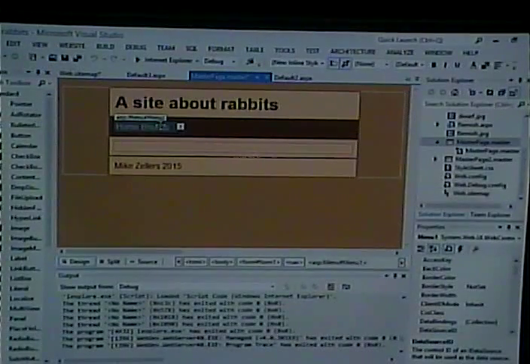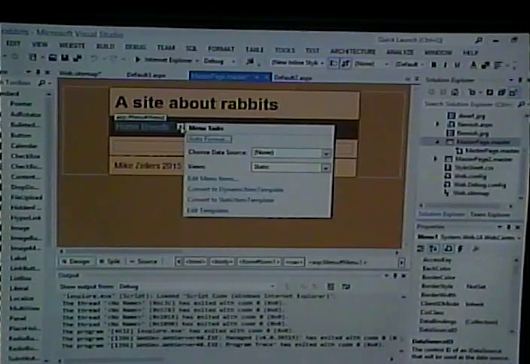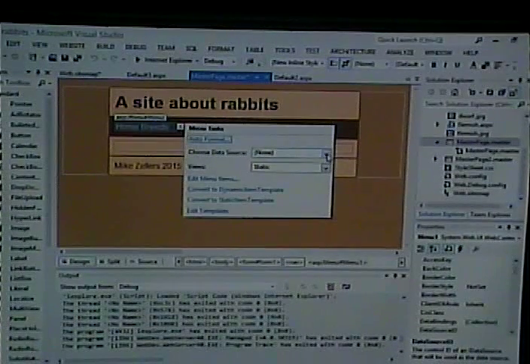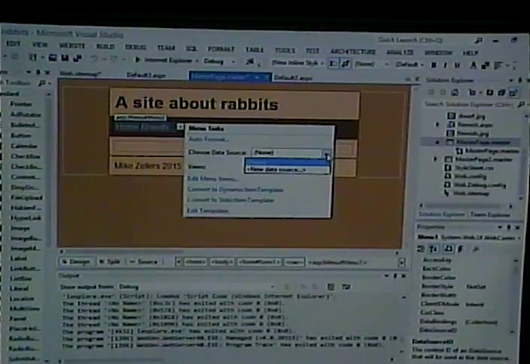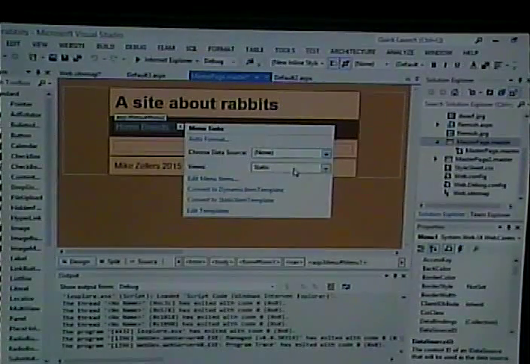I'm now going to go to the master page, and I'm going to change the menu, not to be hard-coded anymore, but to use this data. Because this is really where the benefit of this comes out. So I'm going to go in here, my master page. I'm going to click that, and I'm going to say, choose data source. New data source.